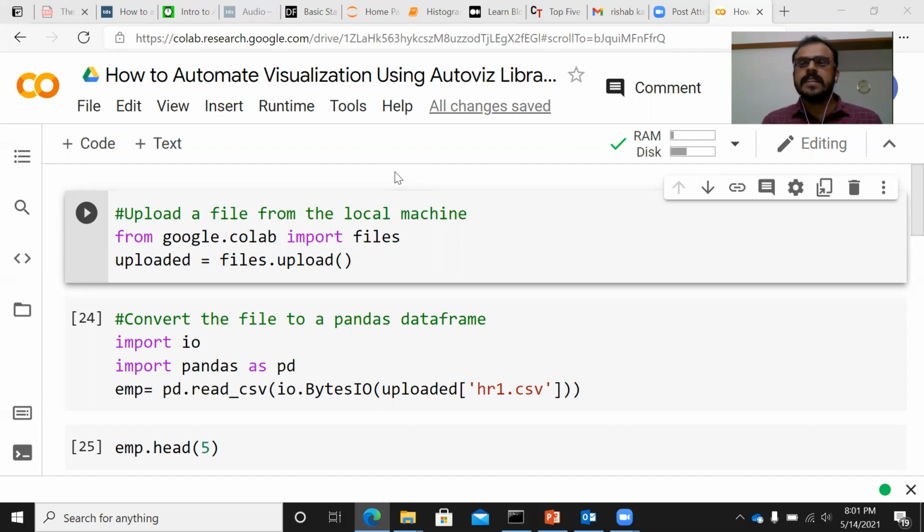Now, the question is, is there a way in which we can simplify the process of visualization? In this direction, the AutoViz library is a great help to simplify the process of visualization. With this background, let me just explain some of the codes that I have written to construct different graphs using Google Colab. In the first line of code, I'm just uploading a file that is present in my local machine.